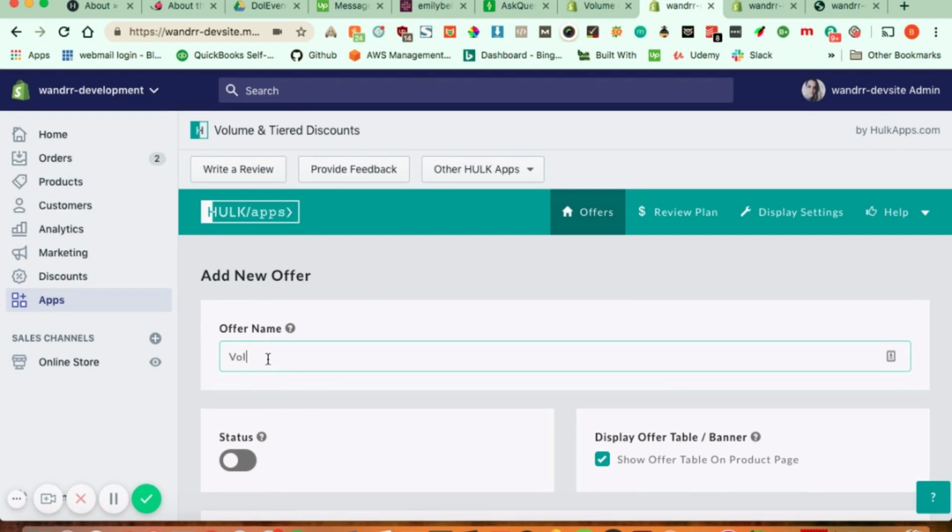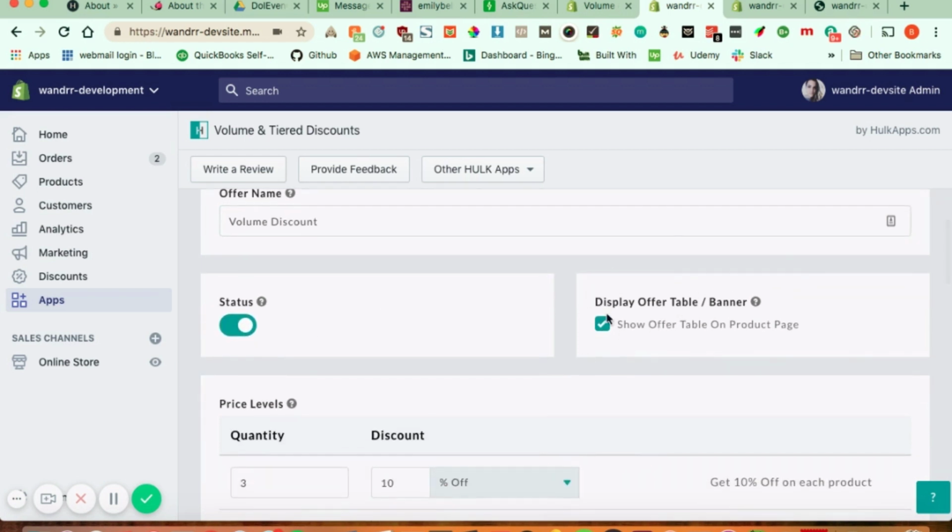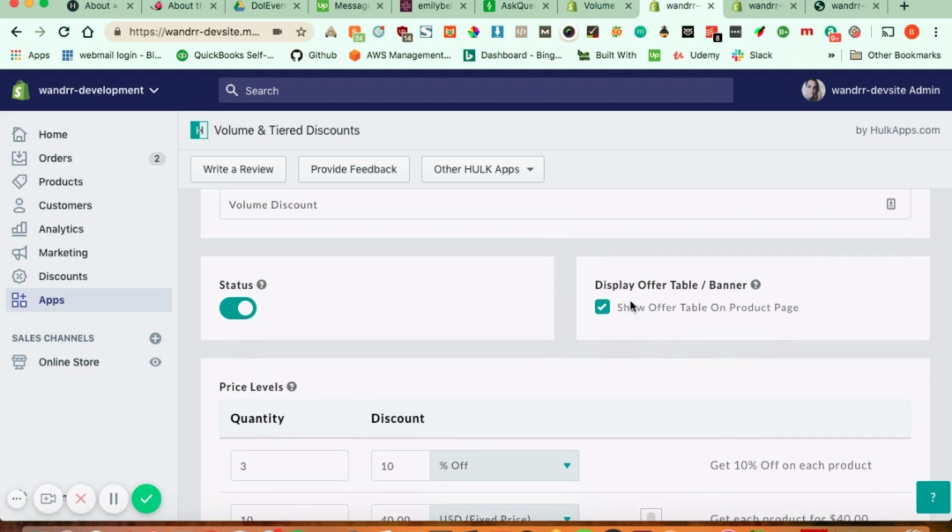And I can just do a volume discount. Okay. The status will decide if it's on or off. Right now it is deactivated. I can switch it to active. So that's active now. You can decide whether you want to display offer as a table or banner. Show offer table on product page. So I have clicked that yes, so people can see the different tiers.